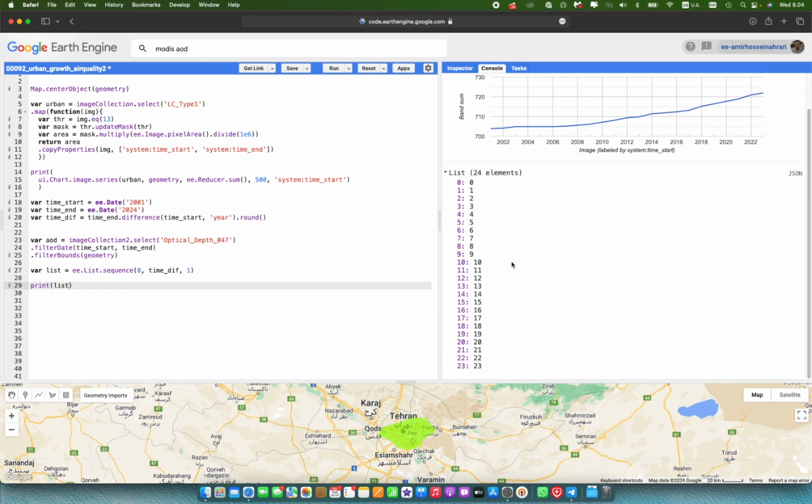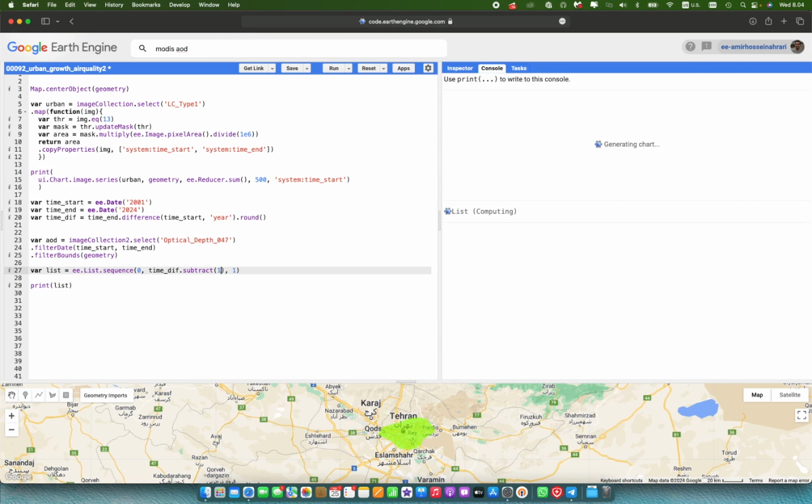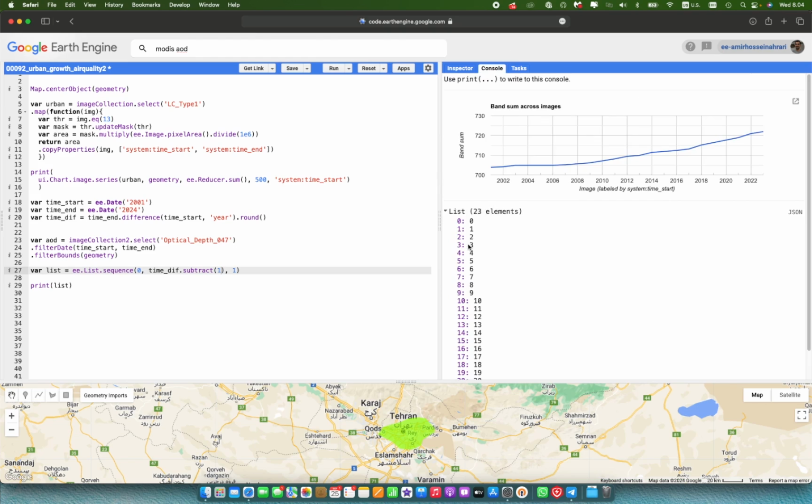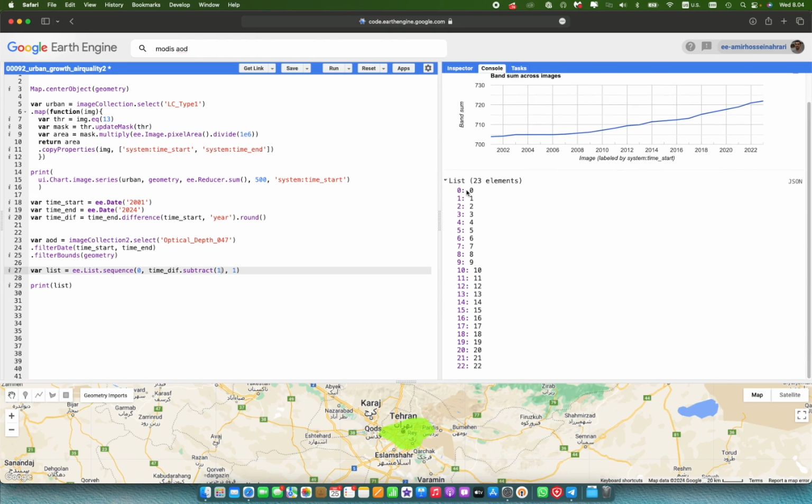But in this case, we will have 24 images, which is different from the time difference, because we must have 23 elements here. That's why it is important to subtract 1 from the time difference, because the list is starting from 0. In the right panel, the problem is solved and the list is starting from 0 to 22.